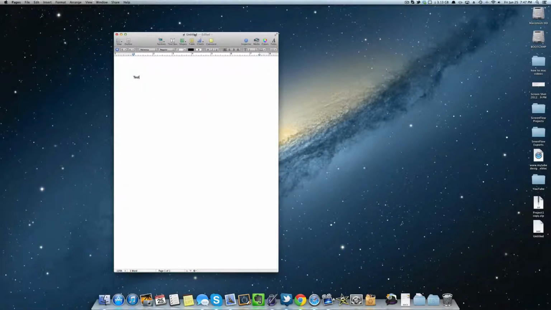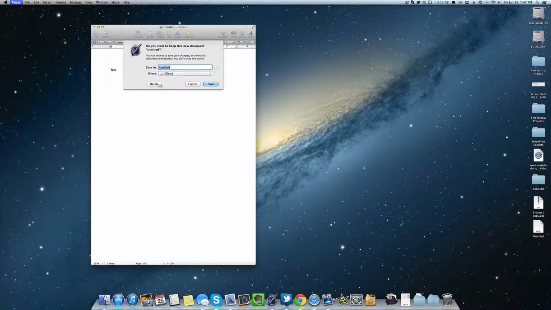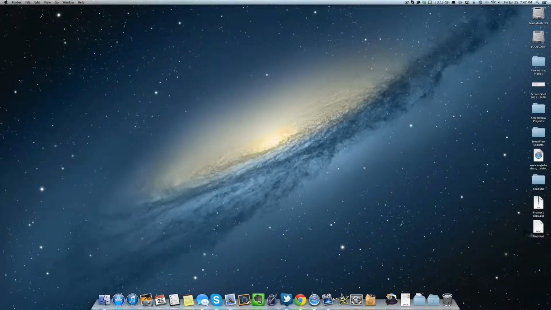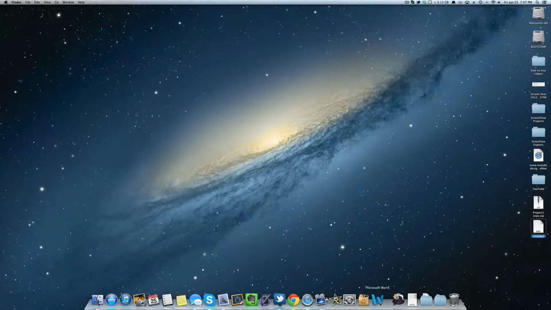And as you can tell, we still have the document here as the Pages document, but we're going to close this. We're not going to save it, and you can tell right here, this is now a Word file.